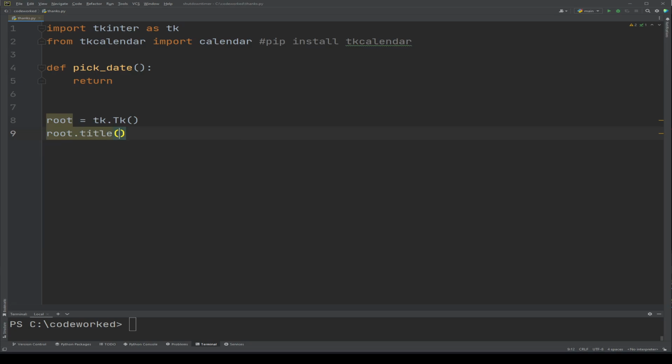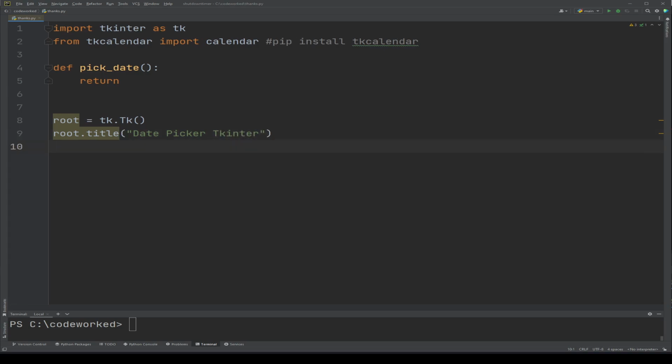root.title, date picker Tkinter. The size of our application, and I am also adding a default font size so you can easily view all the widgets in the video, using option add.